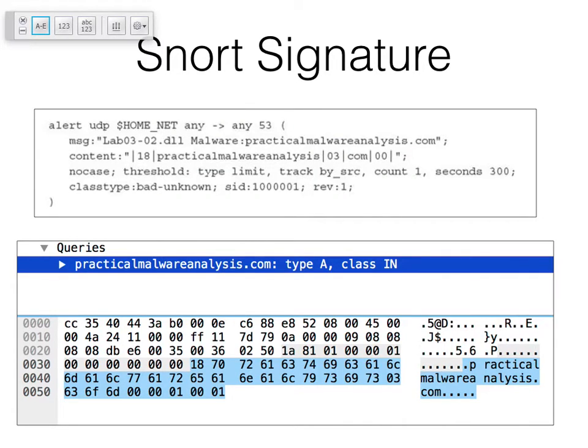So if you want to write a Snort signature for that, here's how you do it. You'd have a message, which will tell you if it comes out, and there's the content: 18, followed by practical malware analysis, followed by 3, followed by com, followed by 0. That's the actual bytes that make it up, and that's what you need to look for.